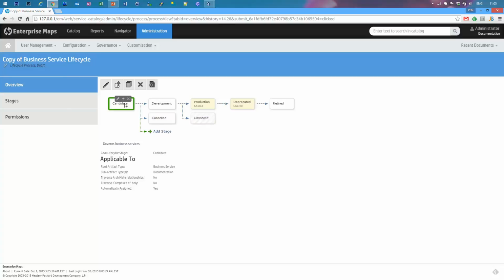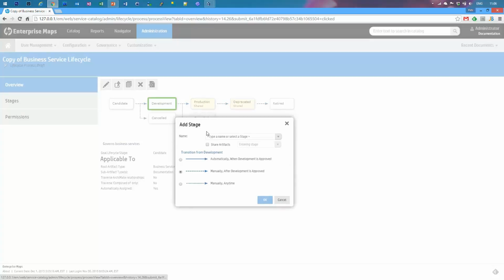Okay, the process will be like moving from candidate to development, and from development you can move either to production, or you can cancel the governance. But I want to say, okay, it's not mature enough. I would like to move back to candidate, for example. So I can create add stage.